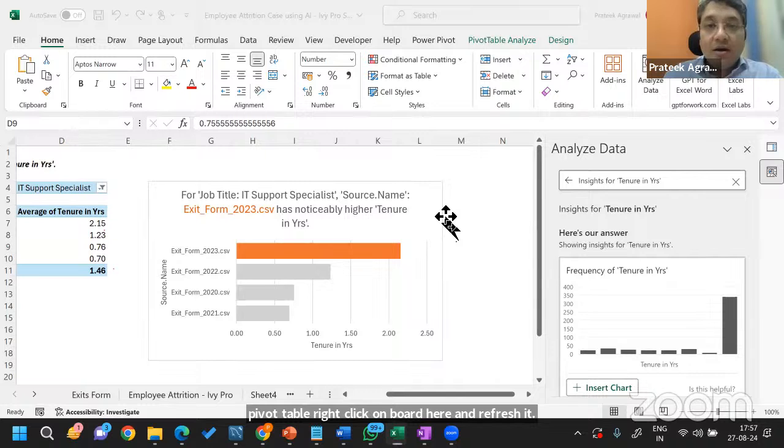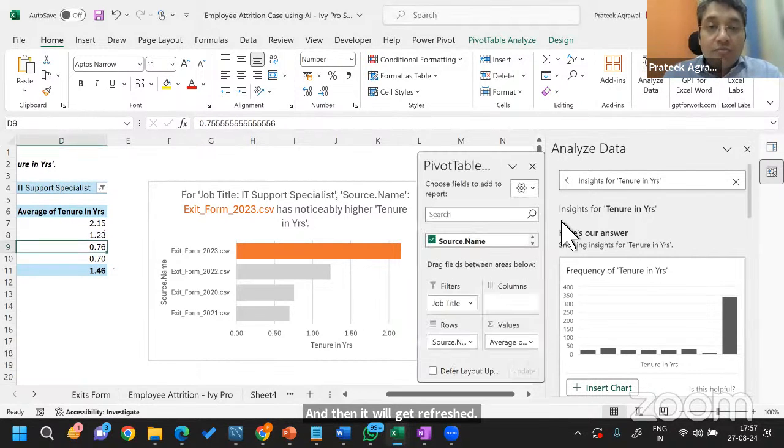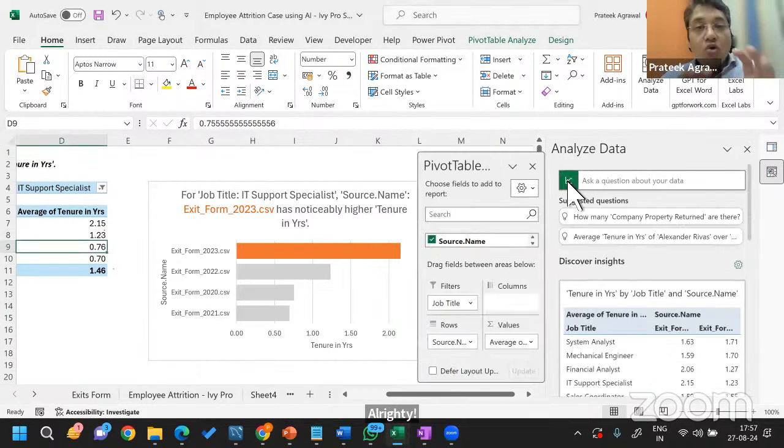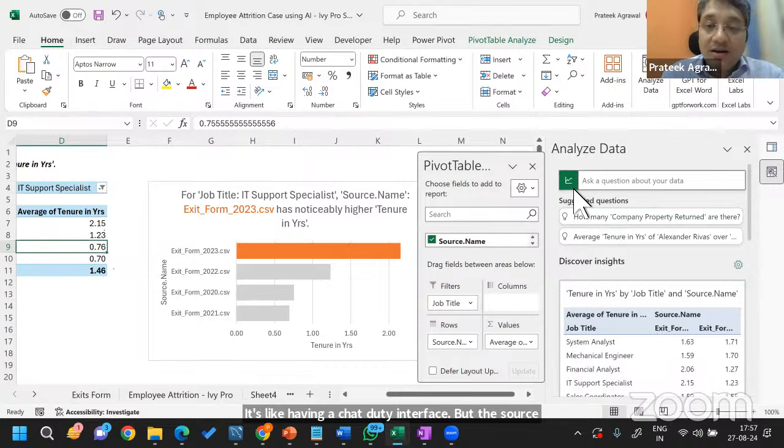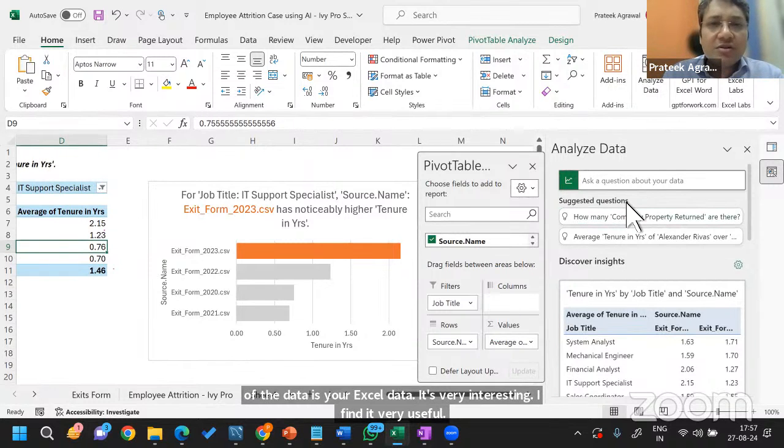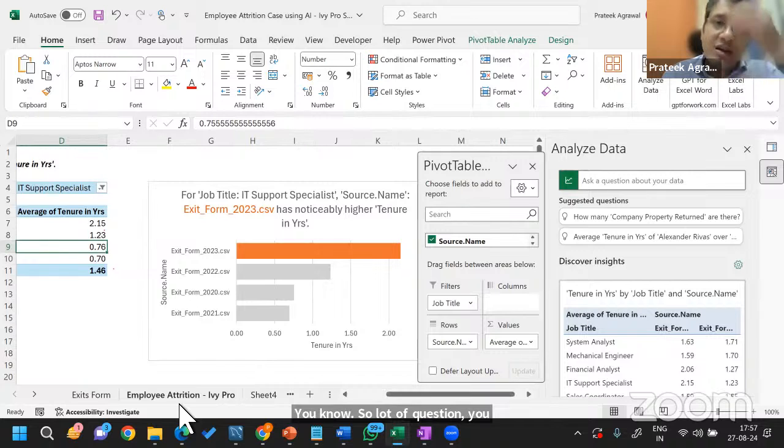All right. So as I said, you have your own bot, a question and answer bot on the data that you have in your Excel. It's like having a ChatGPT interface, but the source of the data is your Excel data. It's very interesting. I find it very useful. So a lot of questions, you can almost imagine any question and it'll answer the question quite nicely from the data. Of course, you have to ask the question from the data.